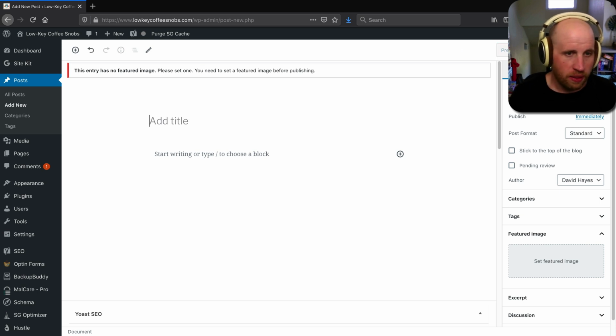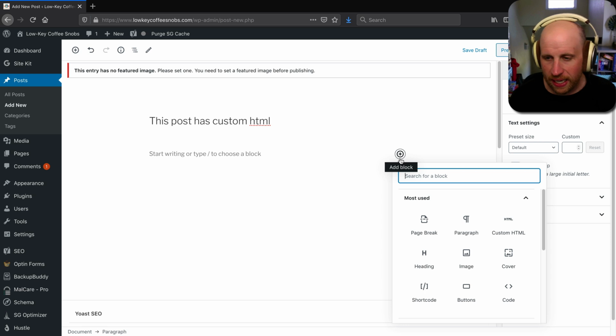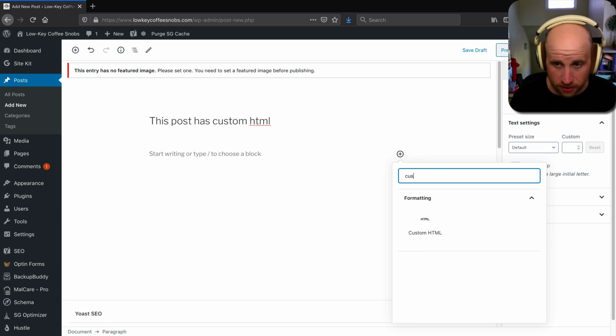So this post has custom HTML. Just so I know what this is. And then I click the plus button and I can actually do a quick search, or you can see that it's one of my most used blocks. I can just do custom, or even just a search for HTML here will give me that.